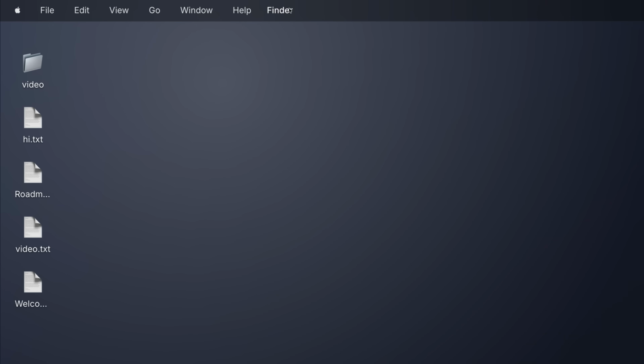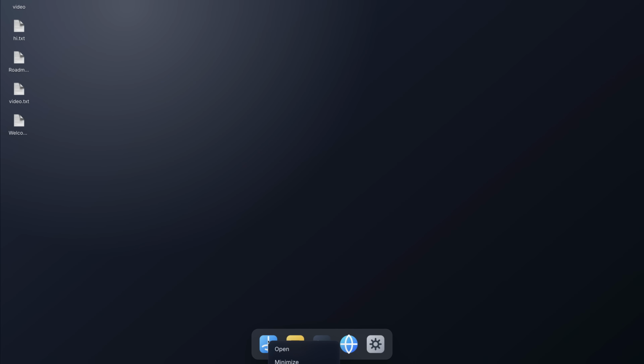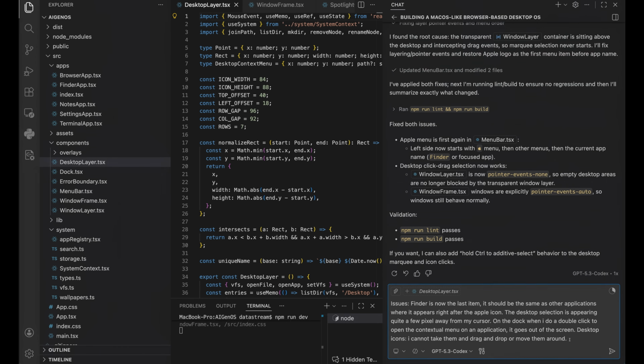And why is Finder last now? That's an issue. Let's put these ones in the folder. I can't do that. That's also an issue. I can double click on applications and it will give me a menu, but I can't see the menu because it goes out of the screen. But let's fix these issues. Fix them.